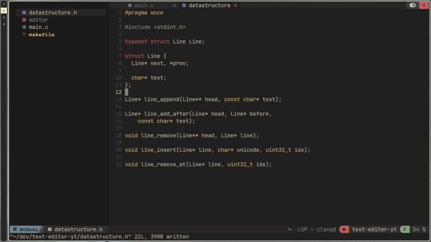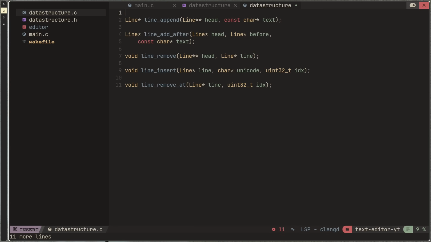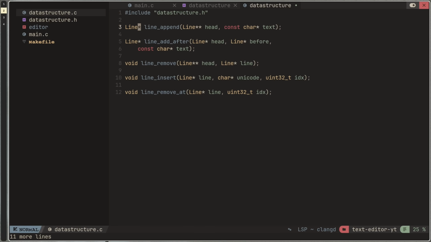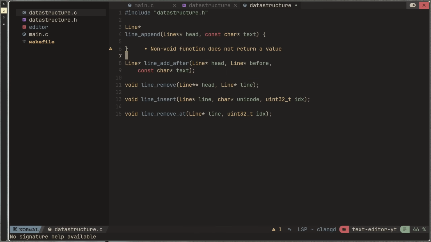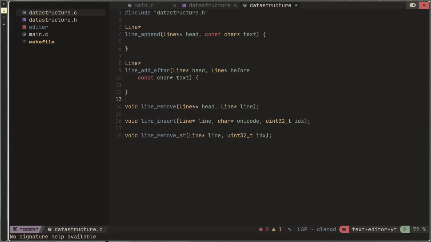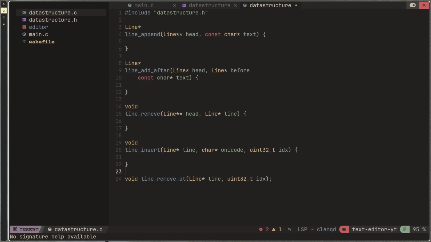So let's just implement all of them. That's going to be fun, especially for the Unicode. I mean, I have no idea how to insert Unicode, but I think we can work with that. Just somehow calculate the byte length of the Unicode and stuff. So line append, line add after, and like that. Line remove, line insert, and then remove that. The 5 big functions, right?